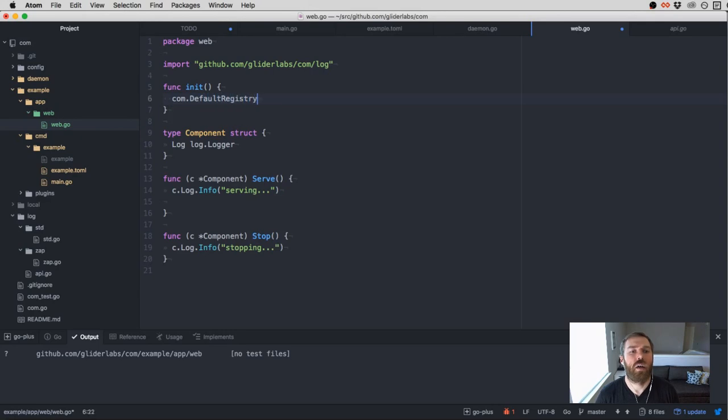Oh, that's something just inherent to Go. If you have an init function, it will just be loaded when that package is loaded. Yep. Oh, I didn't know that. Okay, good stuff.